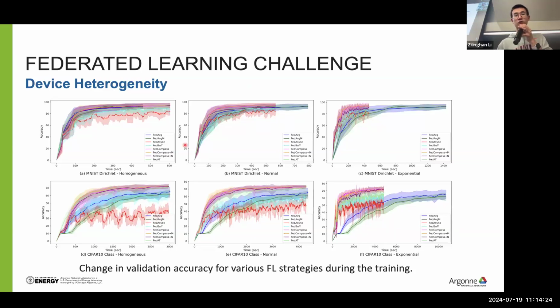With this solution, when we train some machine learning model on heterogeneous data, we can see that the pink, purple and orange curves, which are variants of this algorithm, can achieve much higher accuracy than the asynchronous algorithms, which are the blue one, the right one and the light blue one. It can achieve better accuracy, and it is much faster than the synchronous algorithms, which are the dark blue one and the green one.